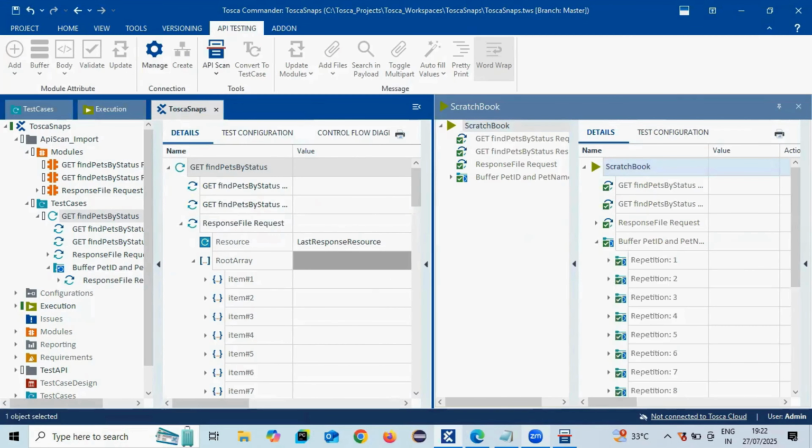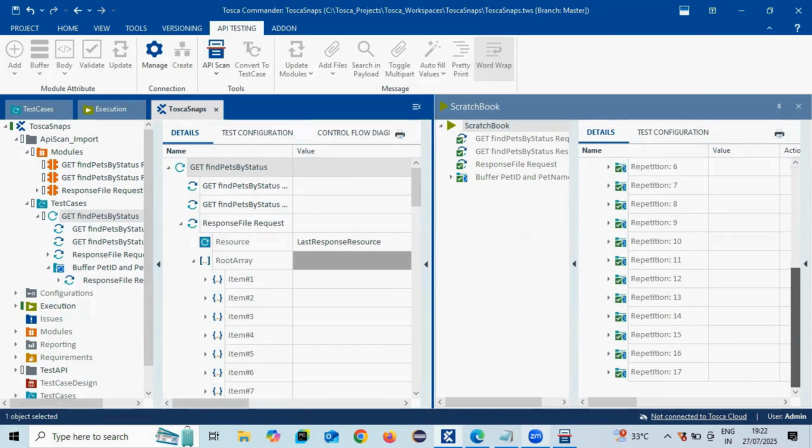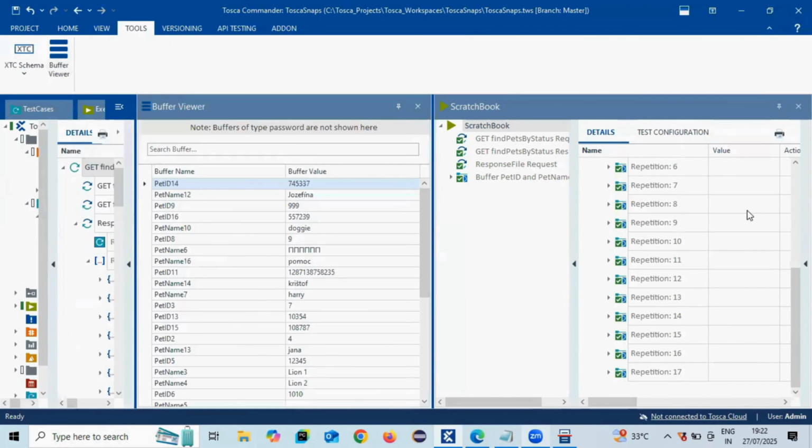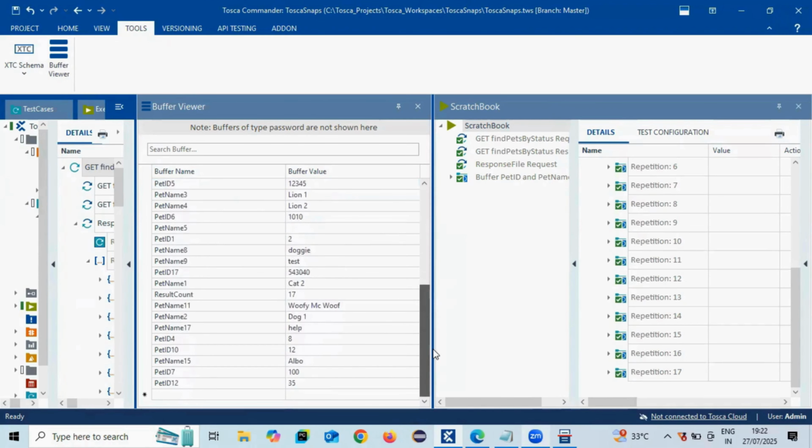We can see the execution is successful and it has done the repetition for 17 because the number of items that we got as part of the response is total 17. And let's go to the buffer and check the value. So we can see here buffer, pet ID, pet name, and all the values are stored over here. So this is how we iterate an array in the API response and buffer the values required.